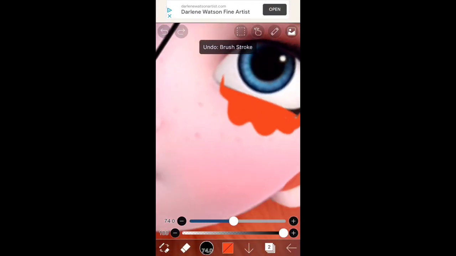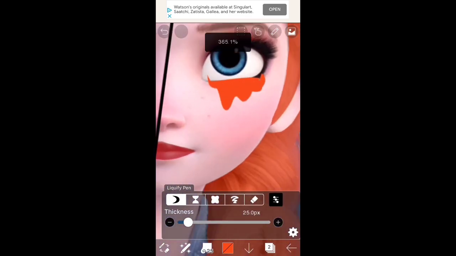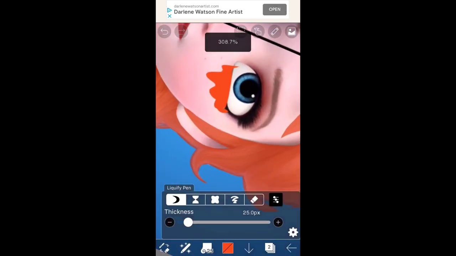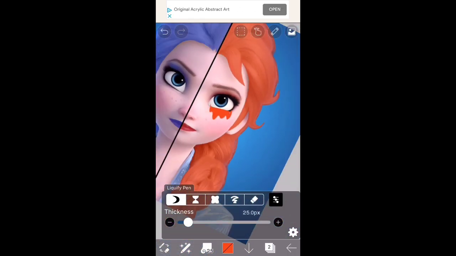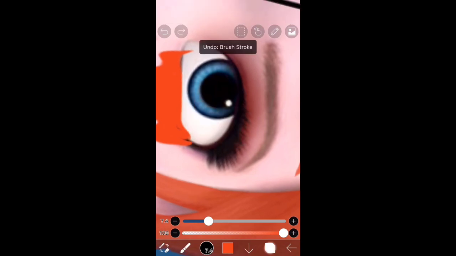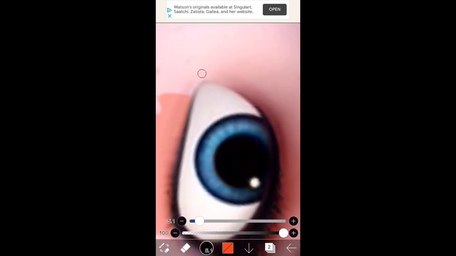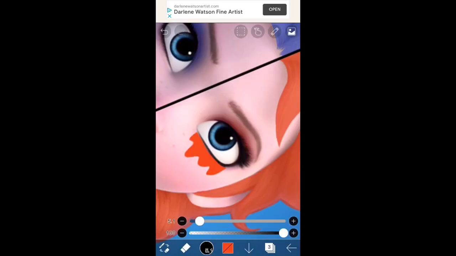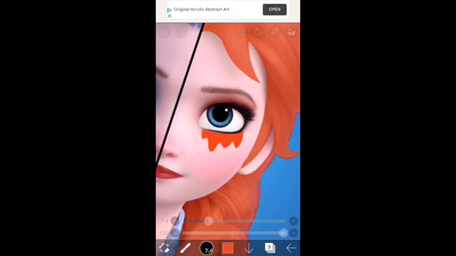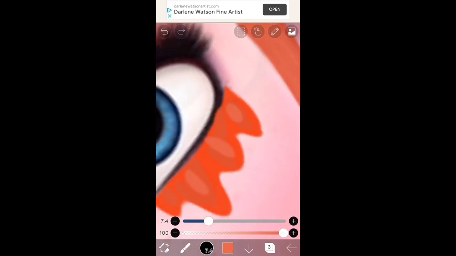Time for the tears, or whatever they are, really. And for this, I used the recent tool put on this app, which is the special pen, and then I used the liquify pen to give it more of a drip kind of vibe. So I just played around with that for a little bit to get the right size and shape. And then obviously we had to put some shading in there since we are artists. So I used a lighter color and I kept going on. As you can see, you can see what I'm doing, so I don't even have to explain.